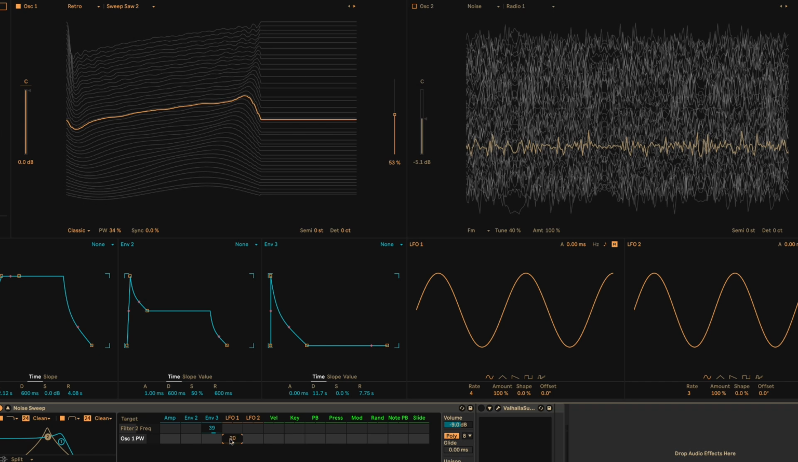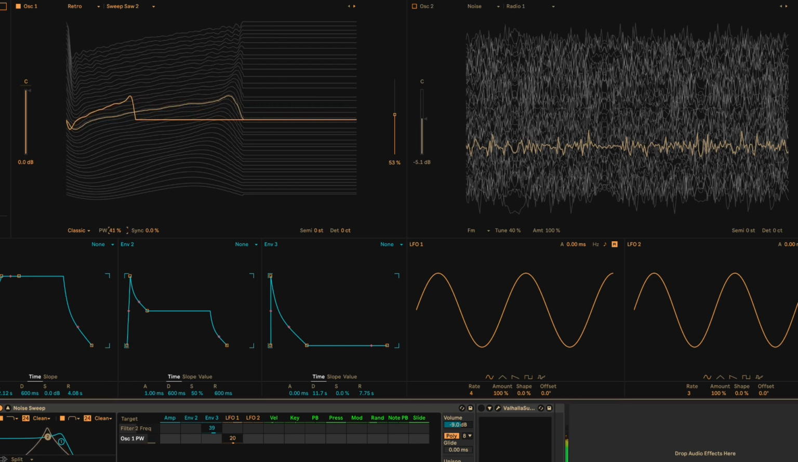And I'll set that here, and I don't think that was set at 34. The pulse width was set at 40. Or was that the other one? Yeah, it was 40. There it is.